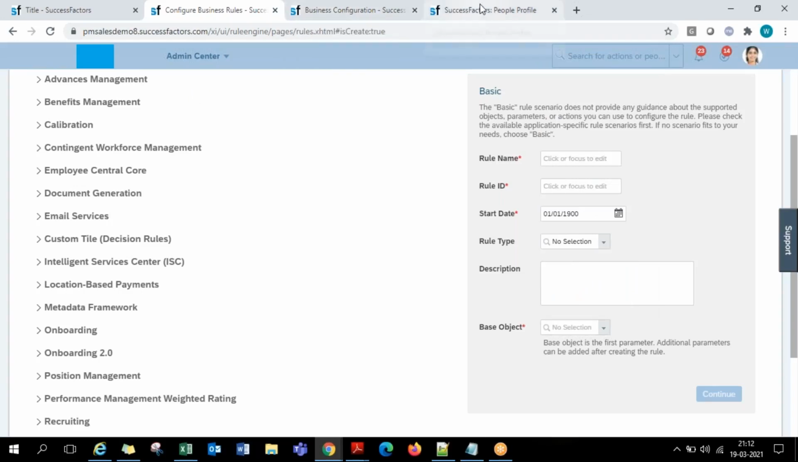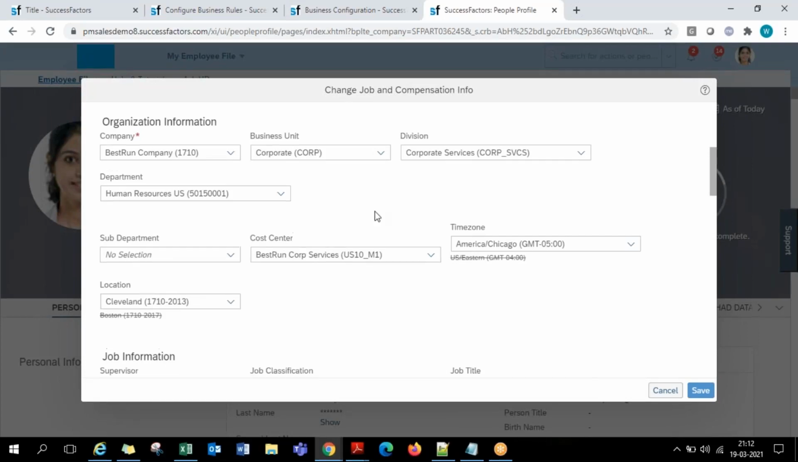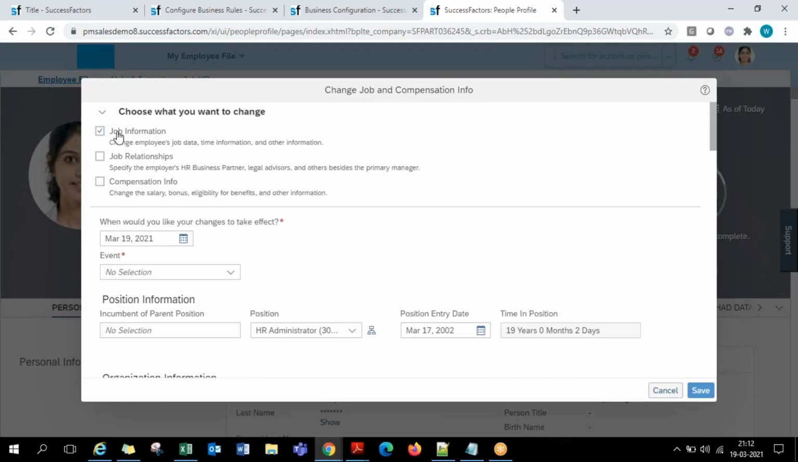Okay, so let me correct this. Basically, whenever you're trying to write any conditions on the employee profile related things, whichever field you're planning to write a condition on, which portlet is that field in, that should be the base object. So on the previous one, on address fields, that's in the address portlet, we have taken the base object as address.